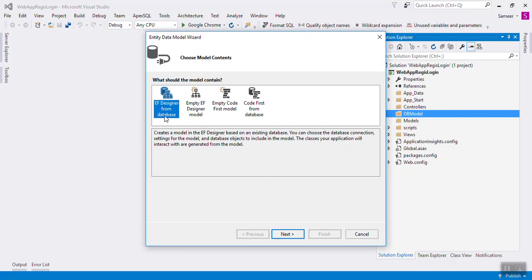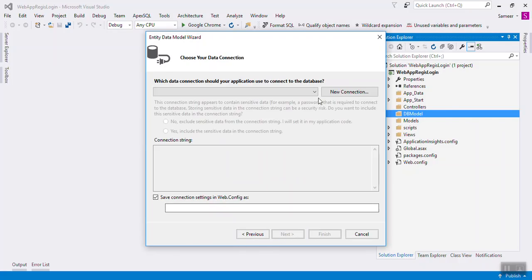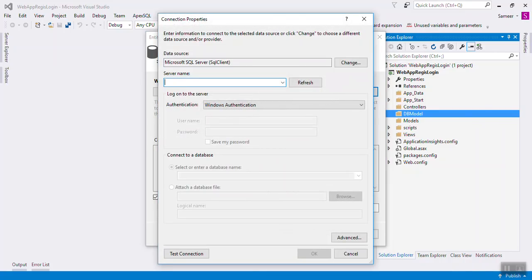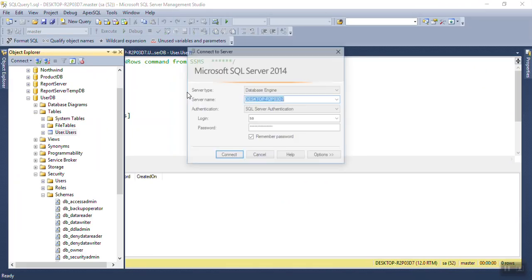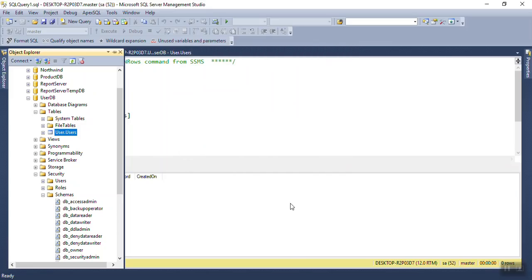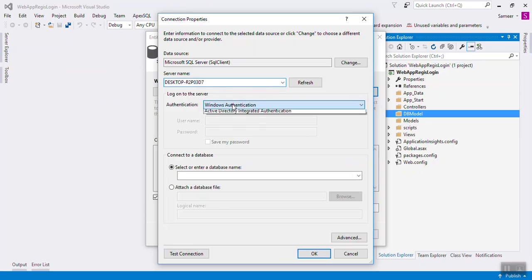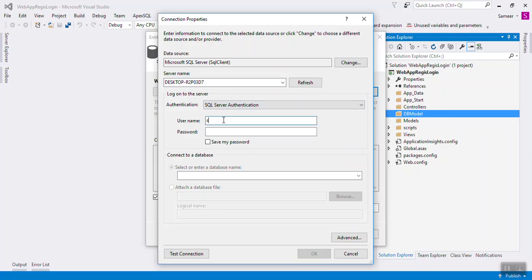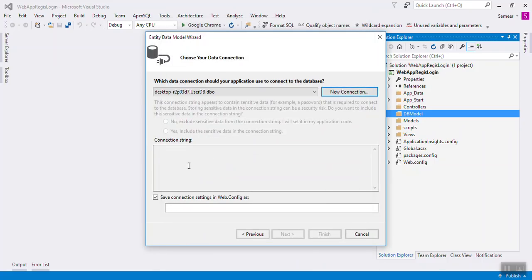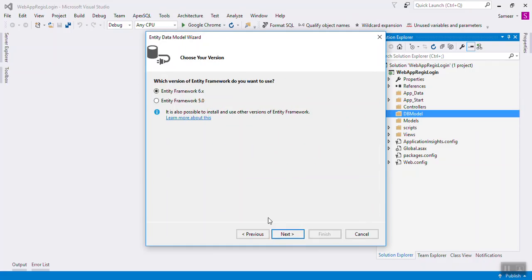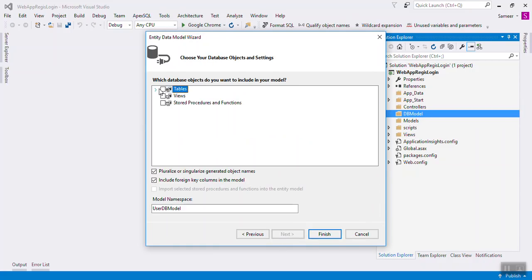Select the Entity Framework designer from database. Next, new connection. Just copy the server name from here. That's the server name. Select the SQL authentication, user and password. And select the database, that is user DB. Click OK. Hit yes. Next, next, and select the table from here. It will be the user table. Click on finish.